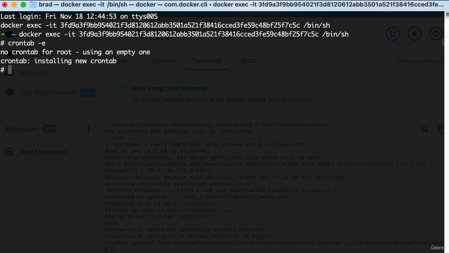Okay, and now we just need to tell the cron service to actually run in the background. So believe it or not, we would just say /etc/init.d/cron start.